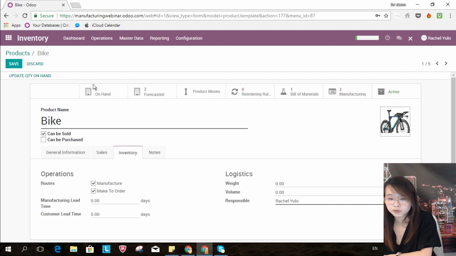And when you scroll up, you will be able to see that here on top there are smart buttons that are connected to this particular product. So in the inventory module, you can see how many items are on hand, how many you have forecasted, the product moves. And if you integrate the purchasing module, you can also set up reordering rules. So for example, if the bike falls under a certain quantity in your inventory, an automatic manufacturing order will be created. So that's possible as well.